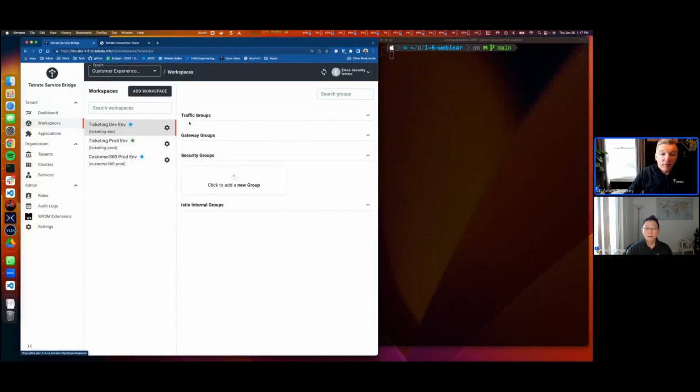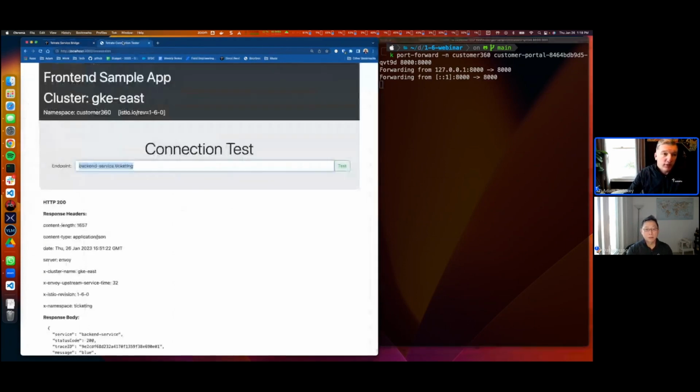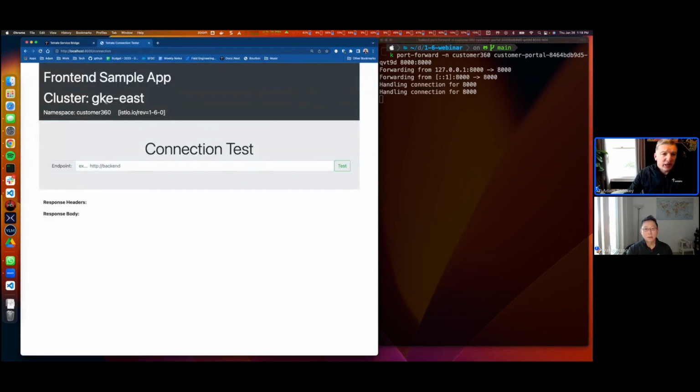You'll notice I only have the ability to add security groups, which is a construct that holds security configuration, but I'm not able to add configuration related to ingress gateways, traffic management and how traffic flows, load balancing, and others. So to set a little context of what we're actually going to do, let's port forward. We're going to connect into our customer 360 application that we just onboarded before with Amy. So this is our application. It's running in the customer 360 namespace. It's part of the mesh. We're going to test that it can actually connect to the ticketing application that we were just looking at.